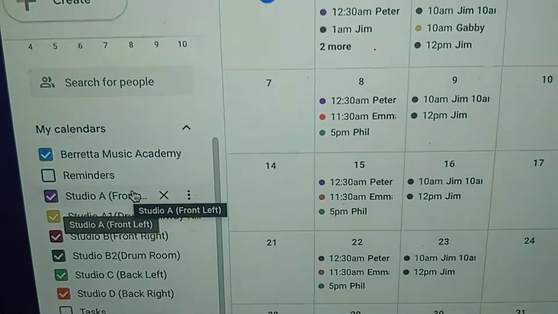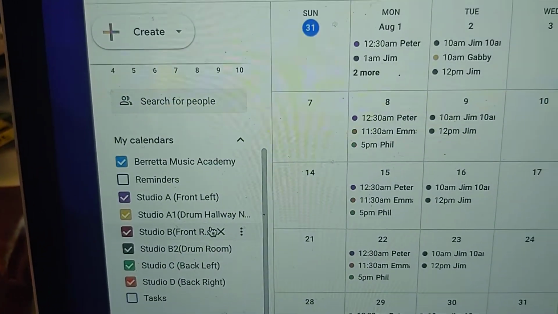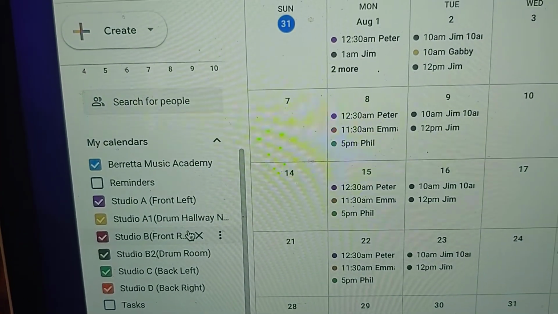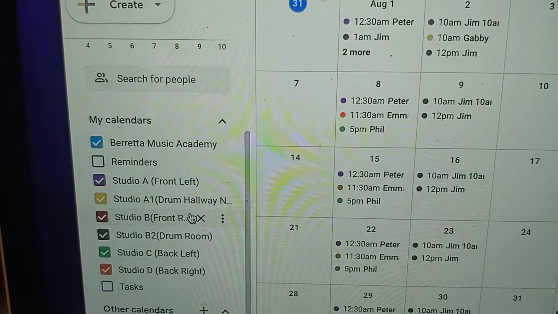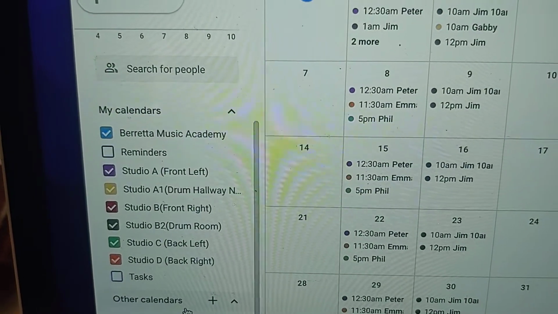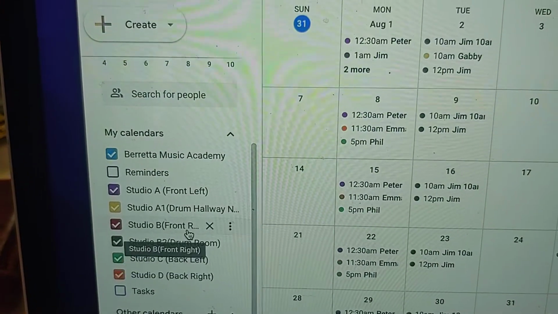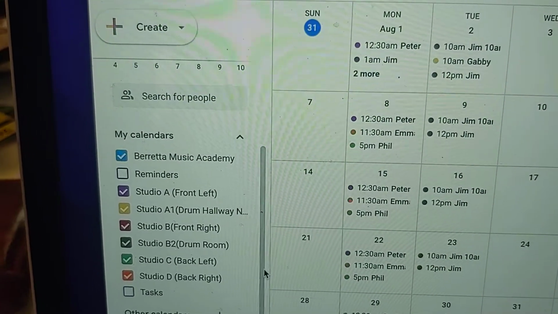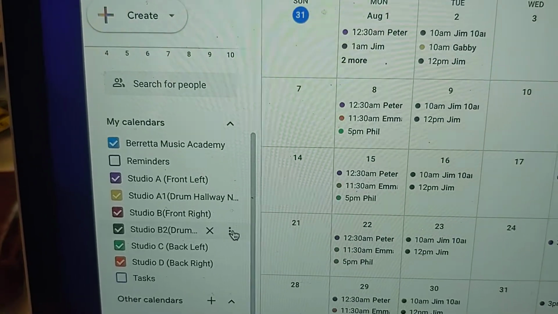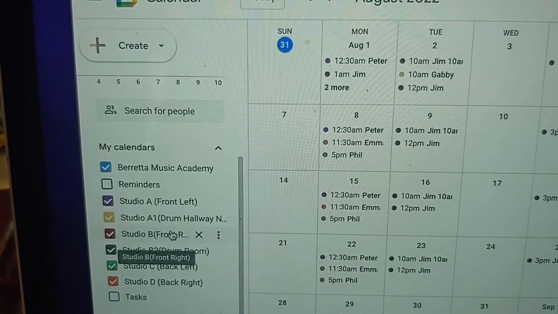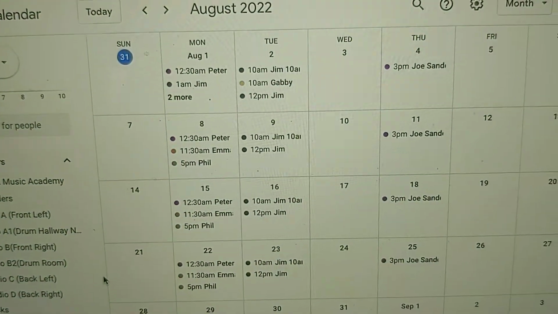So, Studio A, if I move my little mouse thing, front left, it's when you first walk in. And that would be to the left is Joe Sanders, where he usually is. If you walk further down the hallway, that's the back left. That would be where Phil usually is. Back right, usually where Emma is. Front right is where the keyboard is. So all these different studios, I put the descriptions, drum room, drum hallway. That studio A1 is in the hallway by the bathroom. And you'll see the names.